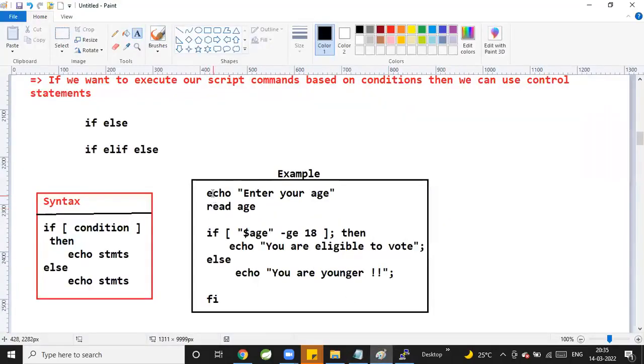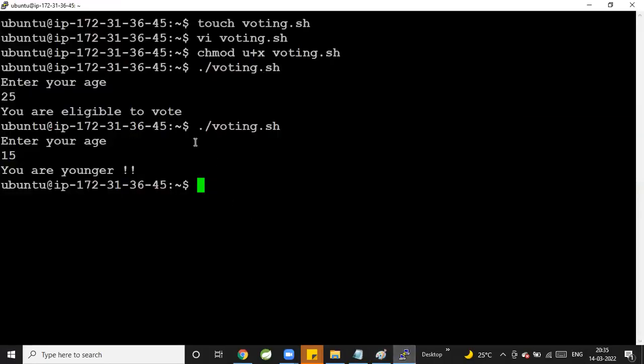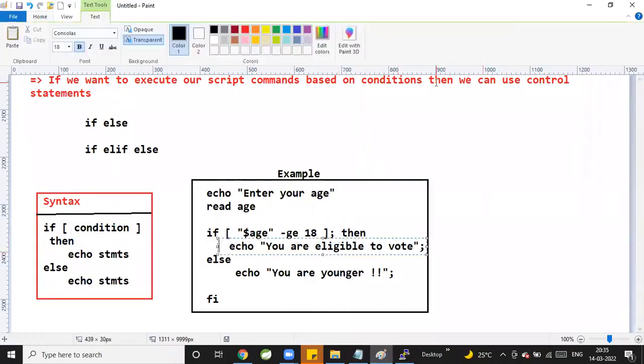Yes. Here the first echo command is available: echo enter your age. When I execute this, it is printing this statement. Then I'm entering my age as 15. Read age reads the data which I have given in the terminal and stores it into the age variable. Then if age is greater than or equal to 18, it prints you are eligible to vote. Else it prints you are younger.